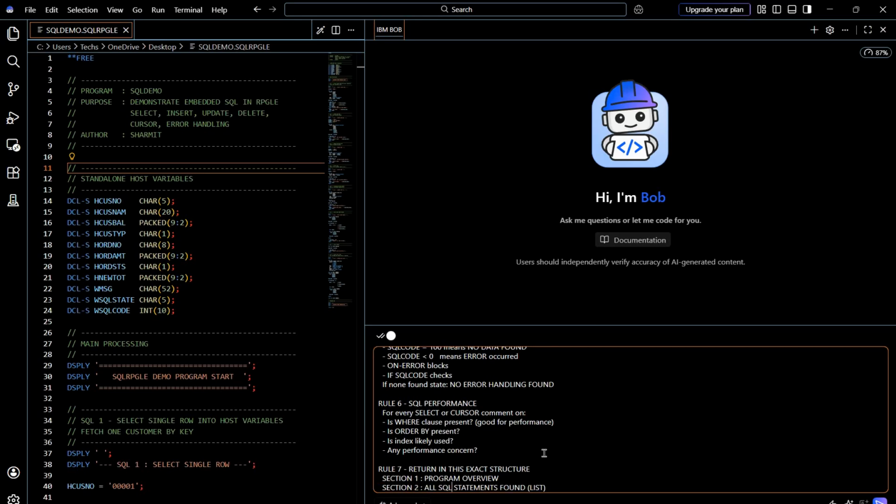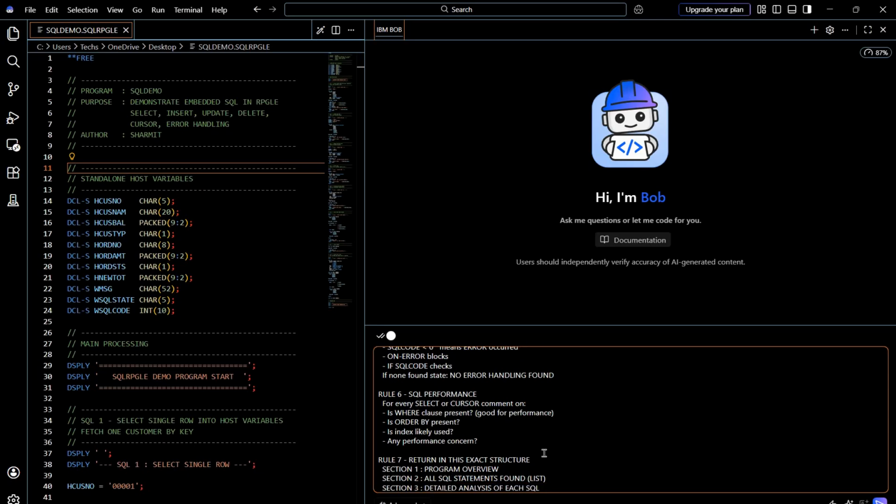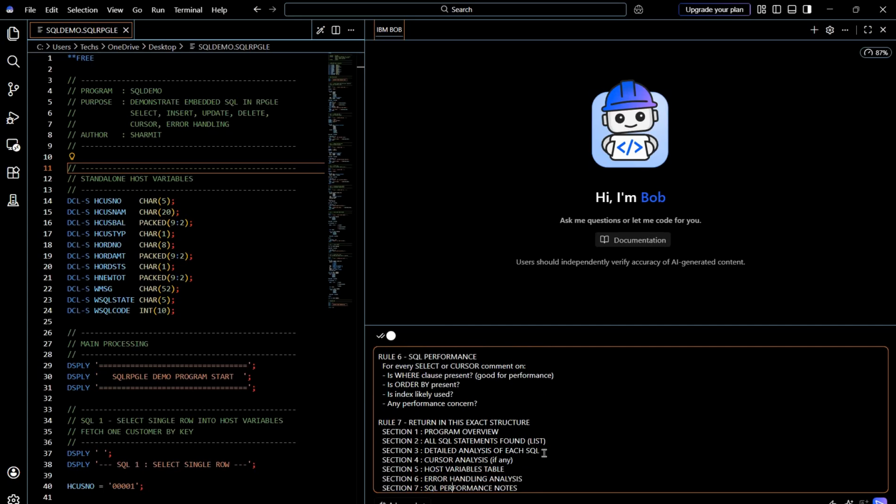The next we have is SQL performance. For every select or cursor, comment on whether a where clause is present, and identify the where clause conditions. Is order by present, is an index likely used, and is there any performance concern? So these things we need to check.